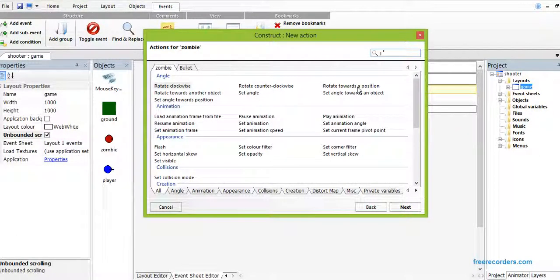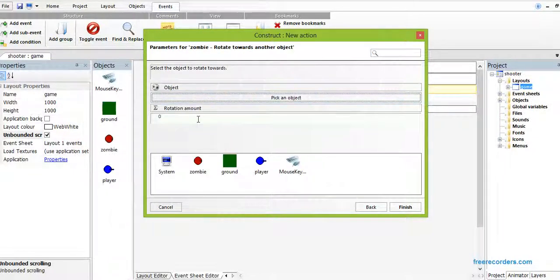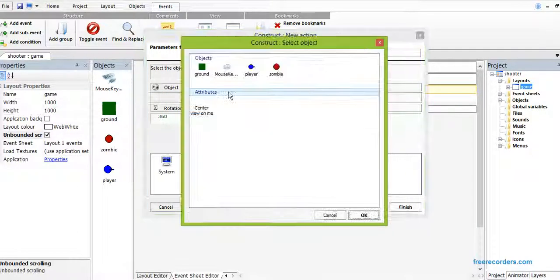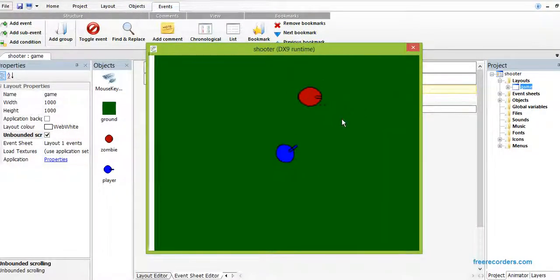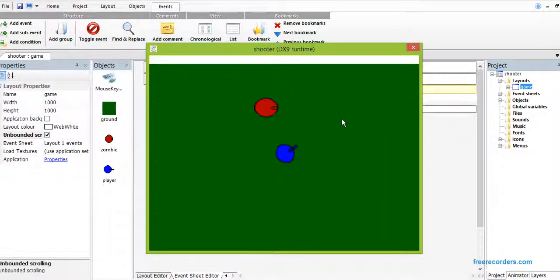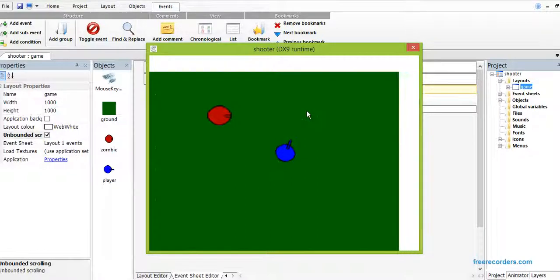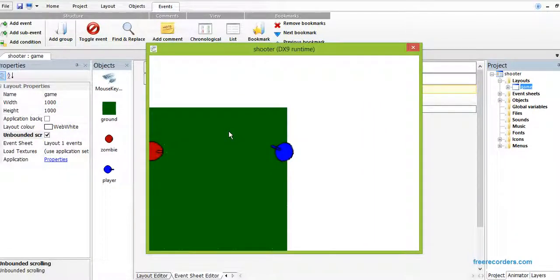Make it rotate towards, make that 360. So this is rotate towards player. Now it's rolling out, so it's going to rotate 360 degrees towards the player. It's almost there, and it's outside the layout.